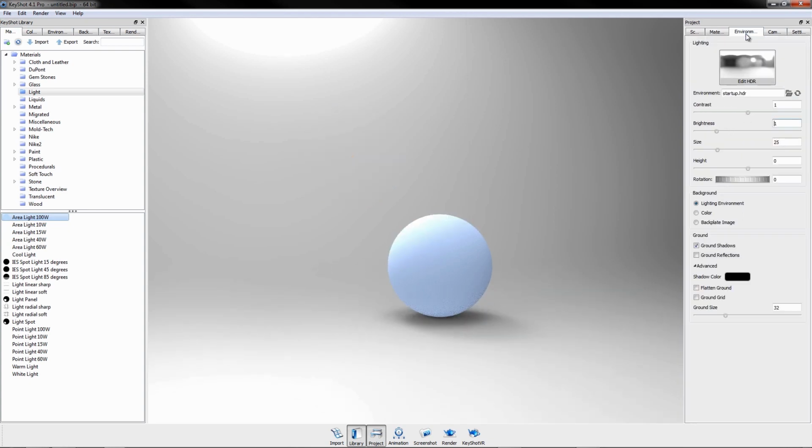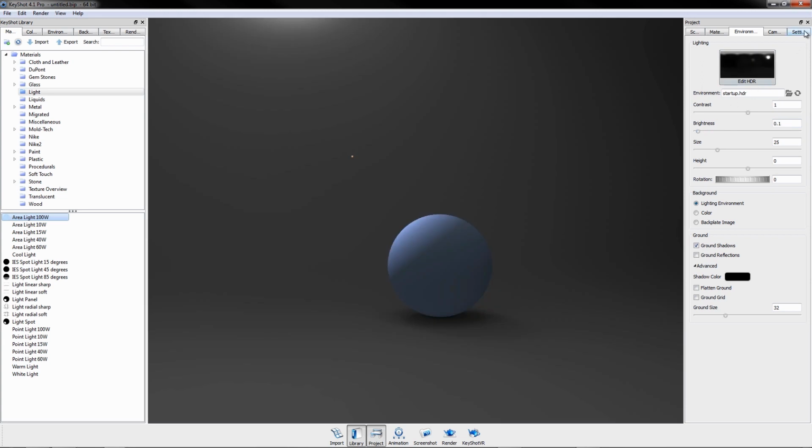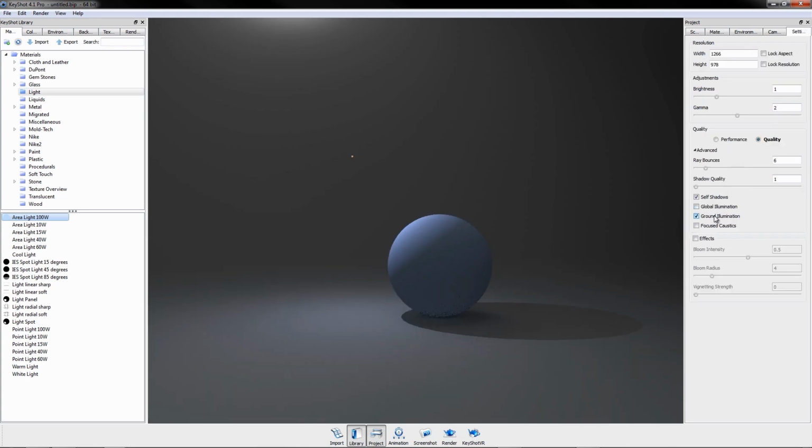To see the effect, I will reduce the environment brightness and enable ground illumination in the Settings tab. Another option would be to add a ground plane under the Edit menu, which produces more subtle results.